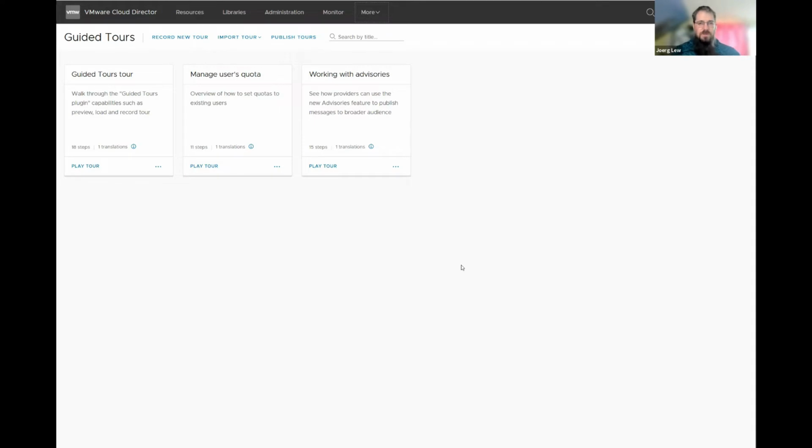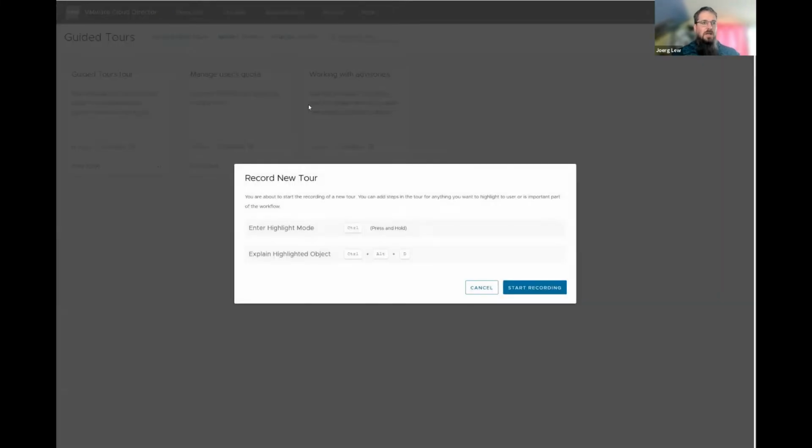We had a discussion about how to create these tours. The idea is that you record the click path that you do for a certain thing. So if you want to teach your users how to create a new virtual machine, for example, you would record the steps in the UI that are needed to create it, and you have some keyboard shortcuts that you use for the creation of the tour.